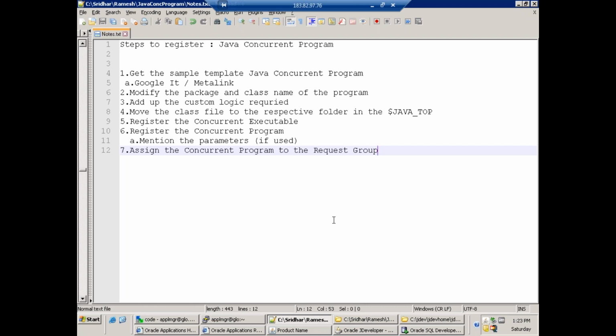We have to get a template, that is, a Java concurrent program which already exists. It is like when you design a form in the Oracle ERP suite: you need to get the template.fmb and customize it. The same way, when you want to register a Java concurrent program, you have to get a template Java concurrent program. Okay, but where do you get it?